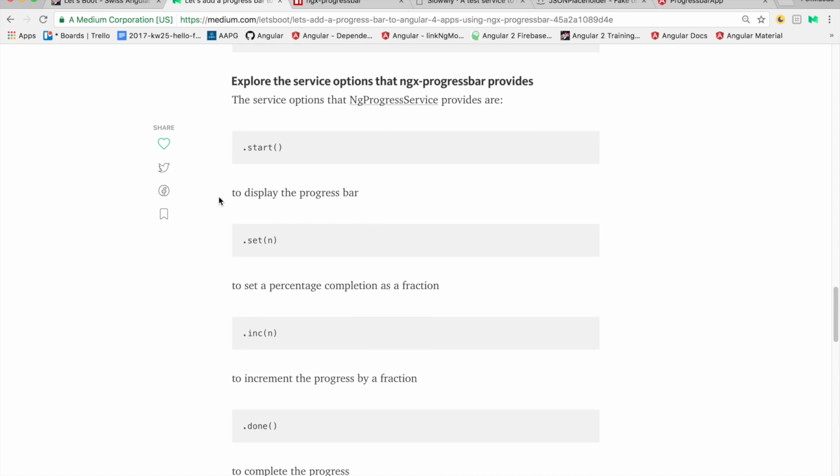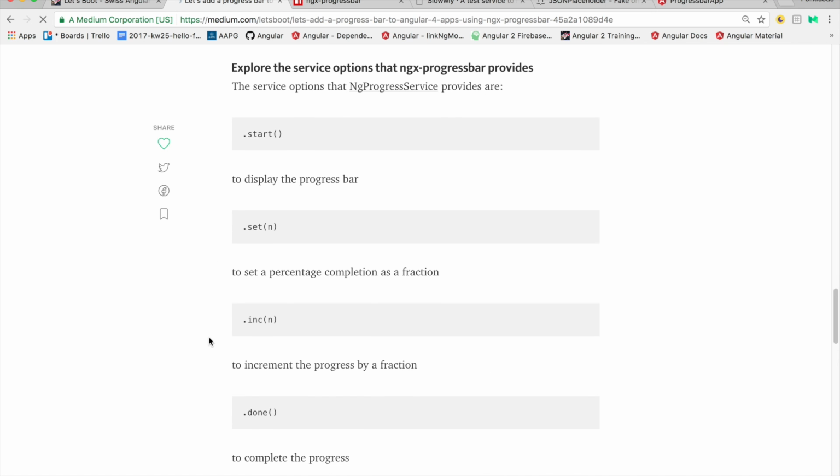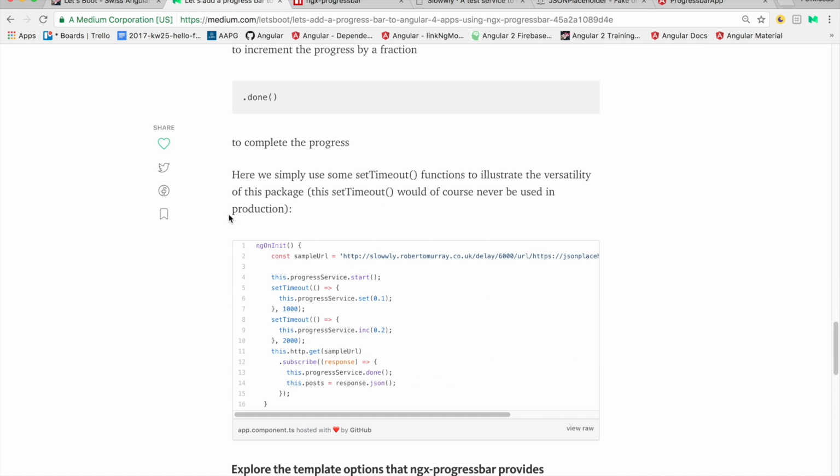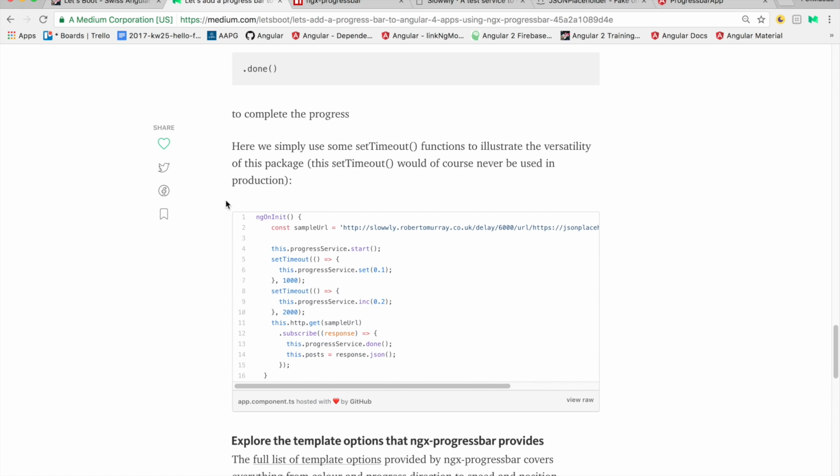The next thing we have to do is to use the service options that ngProgress service provides. There are 4 of them: start, set, which sets a percentage completion as a fraction, inc, which increments the progress by a fraction, and done, the opposite of start, which completes the progress. In this example, which I will show you in the code in a second, we're simply using some setTimeout functions here and here, simply so that we can illustrate the versatility of this package. Of course, we'd never use setTimeout in production.